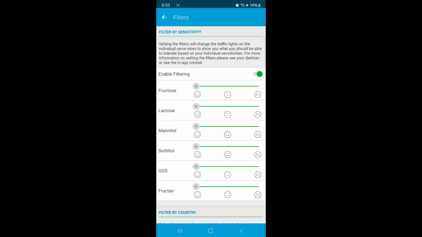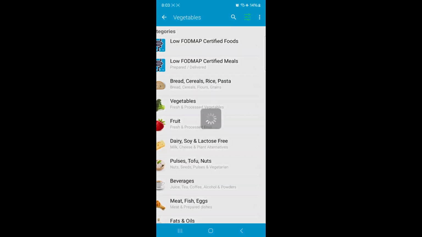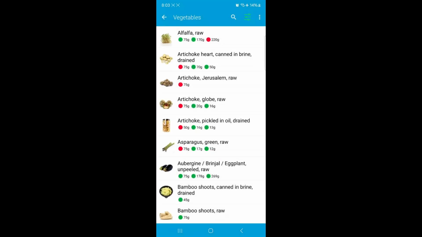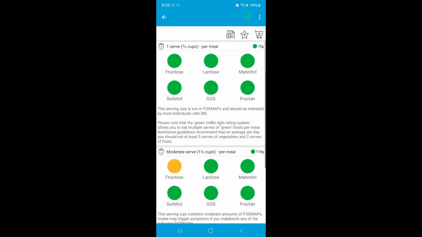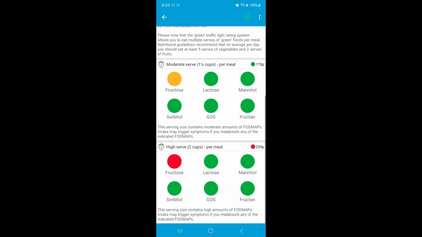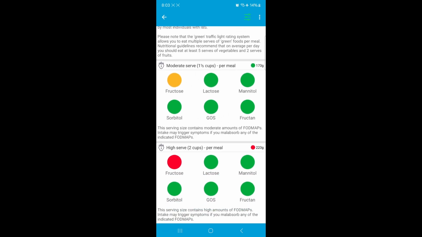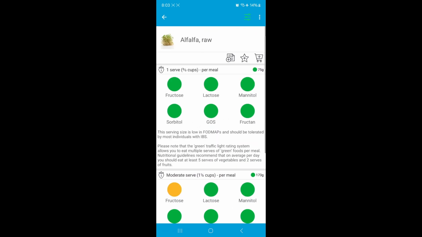So say you can tolerate medium portions of fructose, you're fine with lactose, medium portions of mannitol, fine with sorbitol, galacto-oligosaccharides and medium portions of fructans. You would set the filters like this. And then when you go back to the food guide, only the foods that meet your preferences would show up, so that you've got a more comprehensive food list, and things that don't meet your tolerances wouldn't show up.